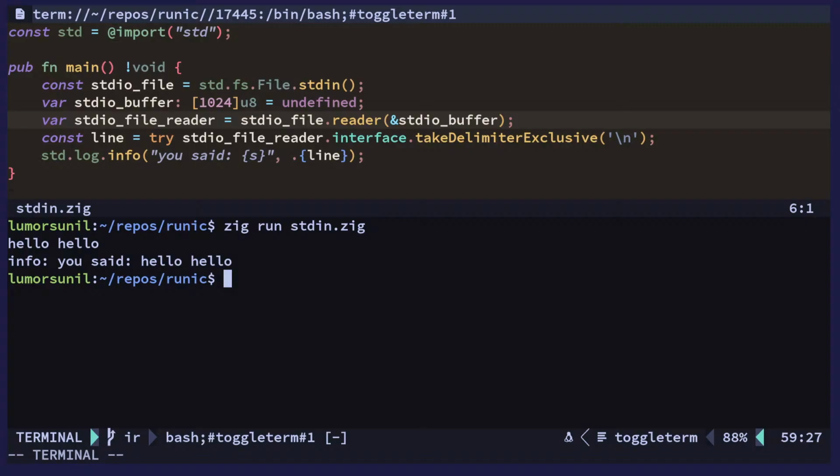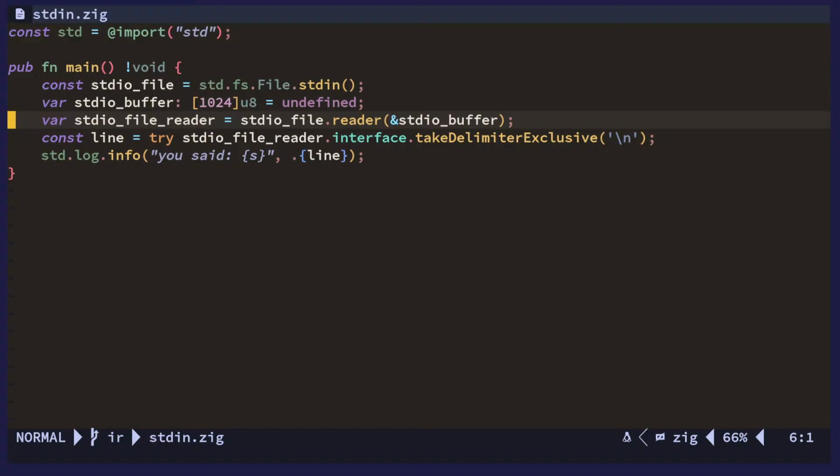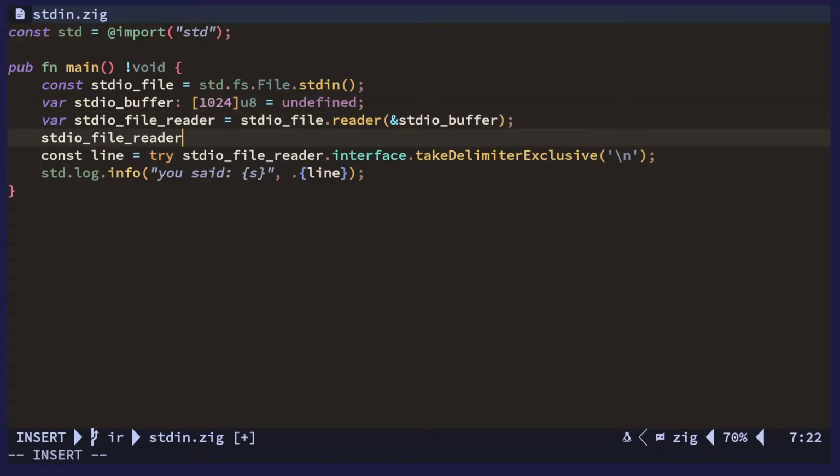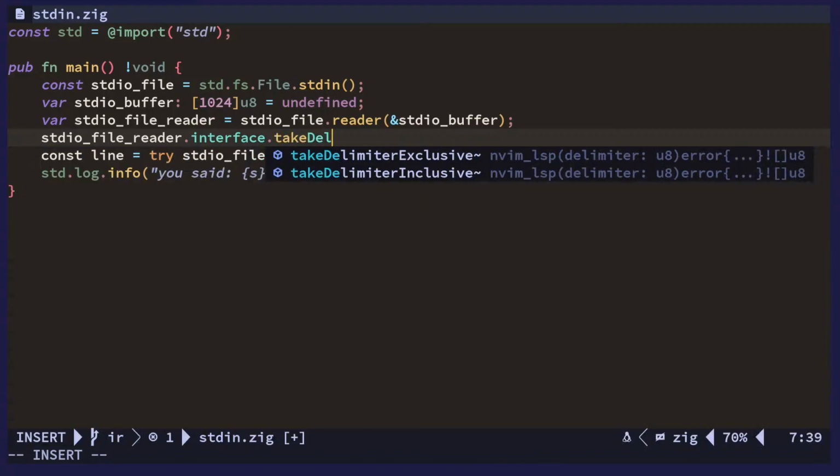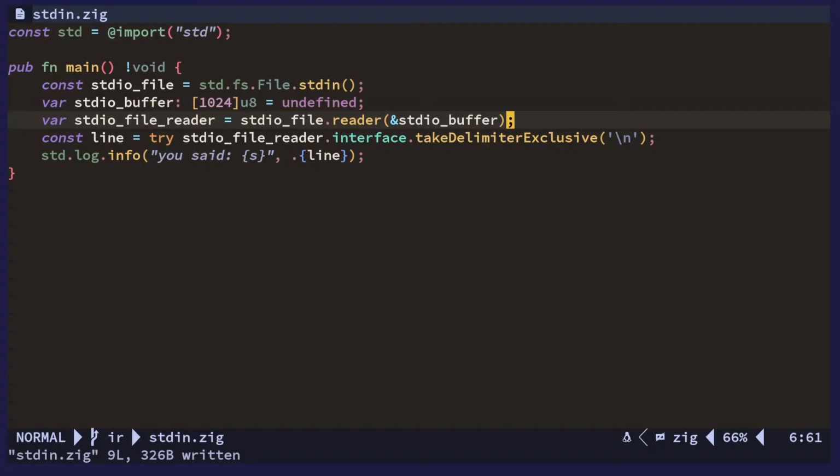What version are you using now? Why not take delimiter? What do you mean? Is there a take delimiter on the file reader or no? But yeah, this is how you set up a basic standard in reader. Oops, standard IO. This should be standard in. Sorry.